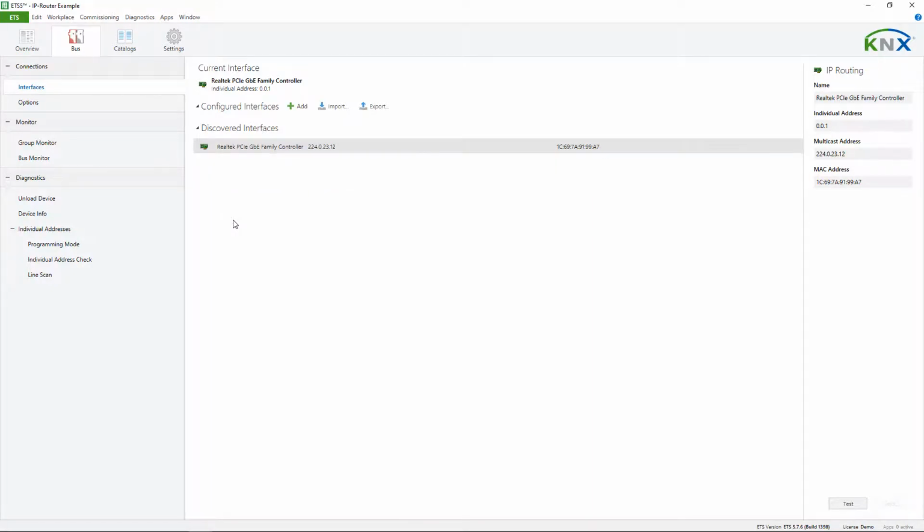Now the problem is we don't see the tunneling addresses available, and this is because the network parameters of our PC don't match the parameters of our tunneling devices. So in order to see them again, we first of all have to change the IP address of this computer. So therefore I will open up the network settings.